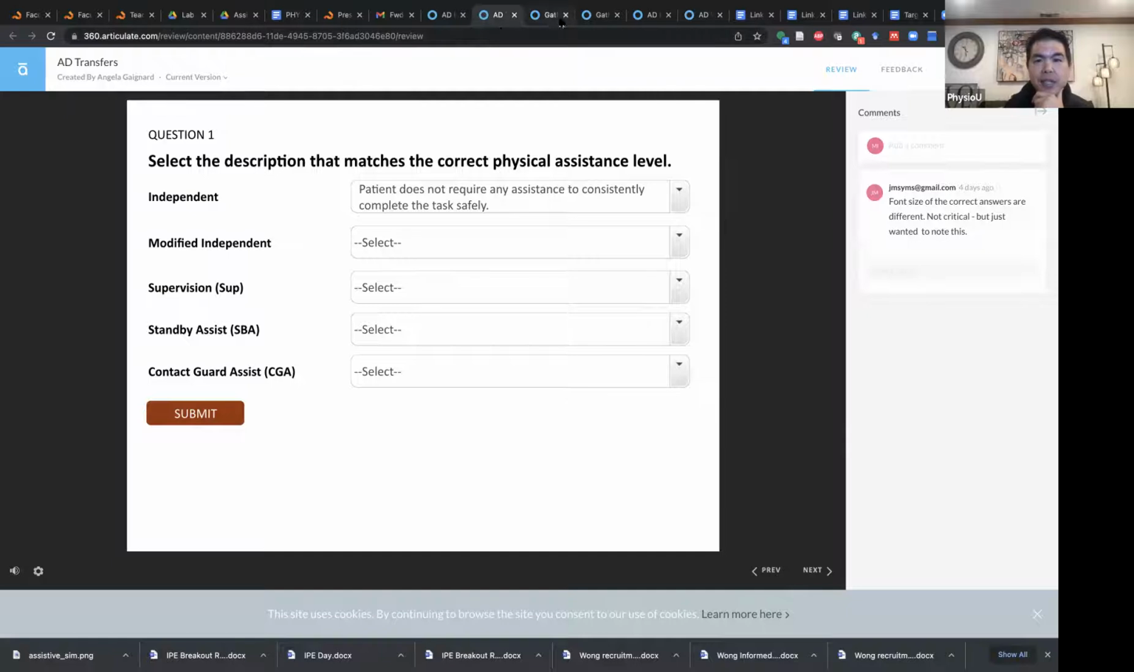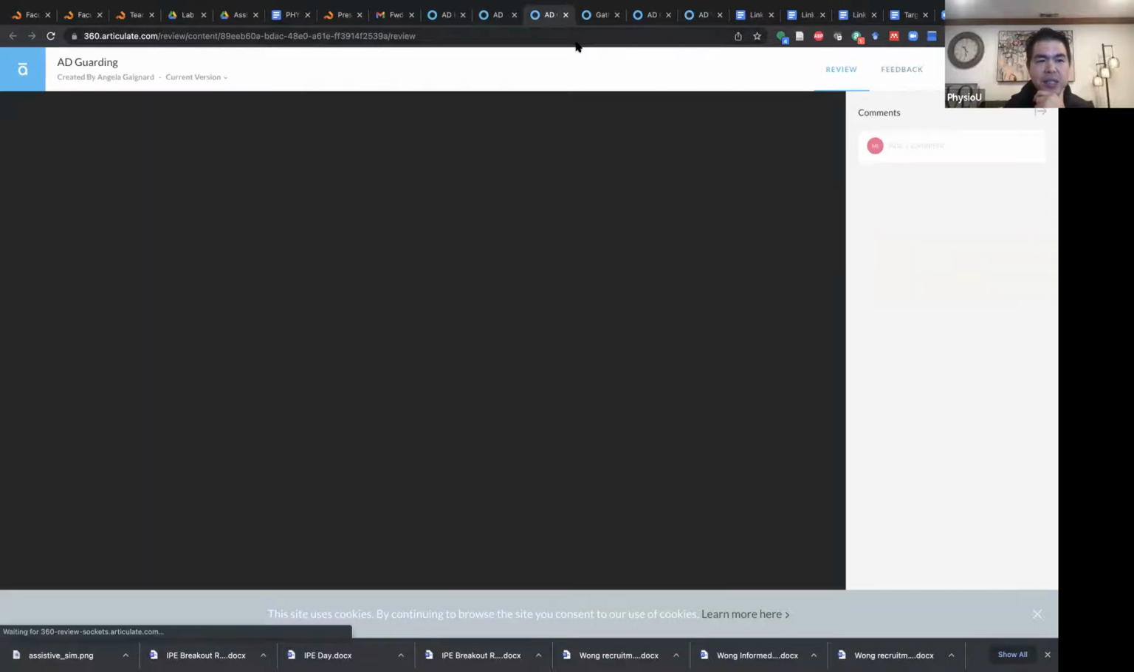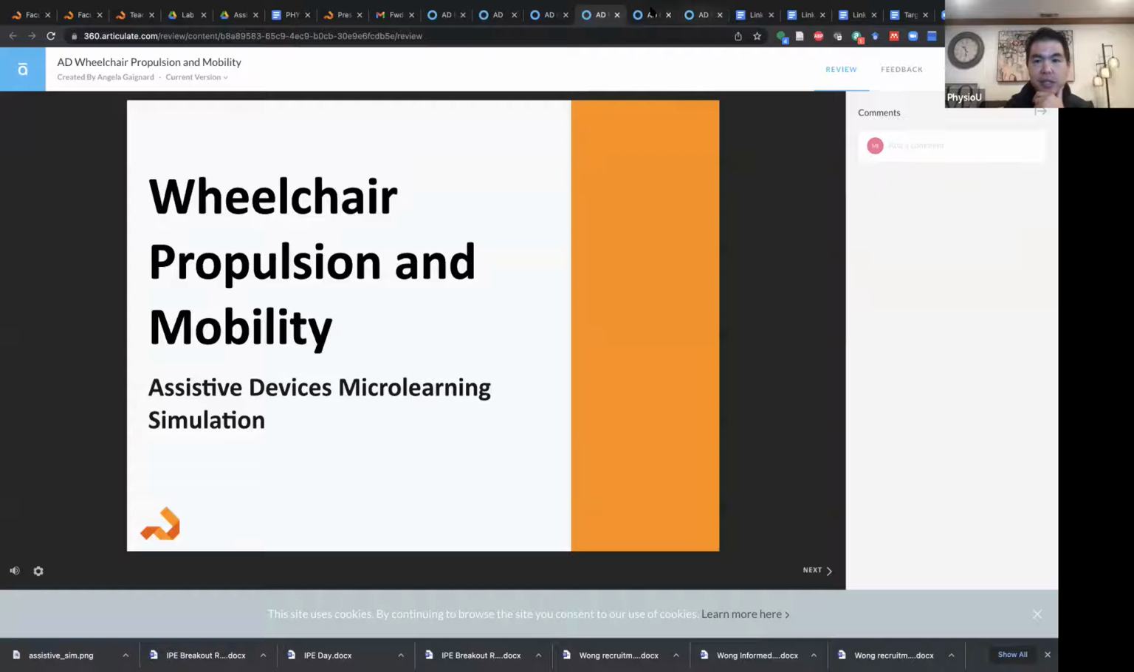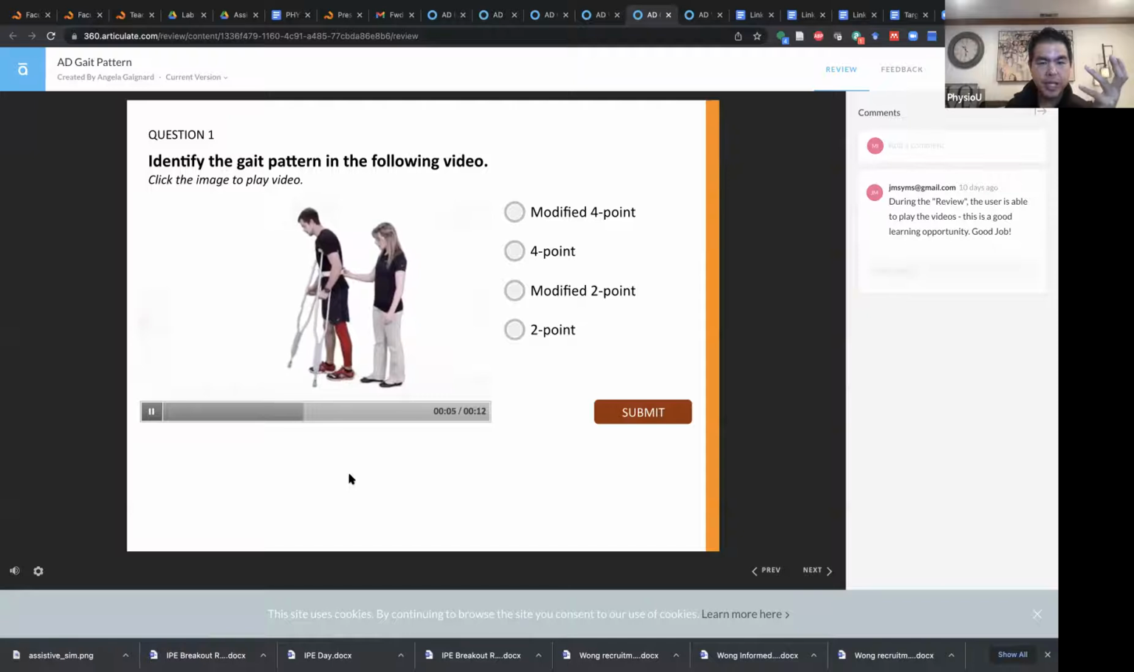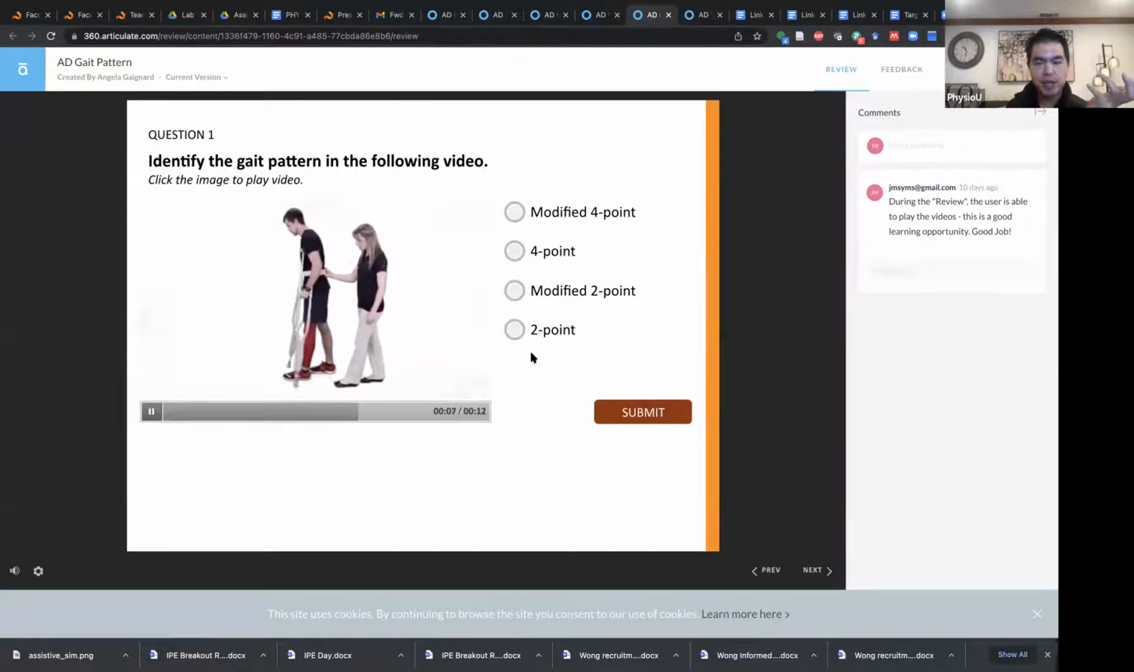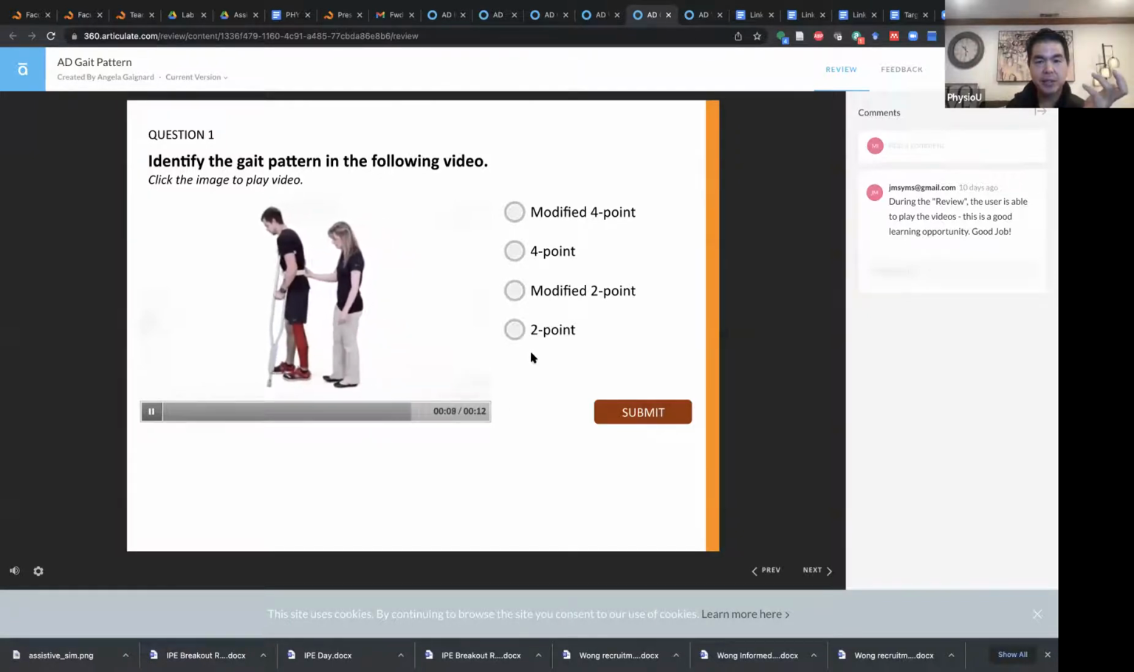And here is gait. Let me see. Here's guarding. Let me go back to gait patterns here. Let me see if I can find that. Yep, so here's the gait pattern. So the students watch the gait pattern and determine what level of gait pattern that is.